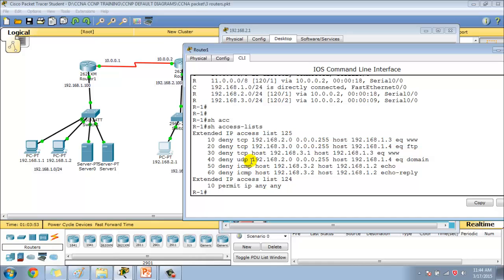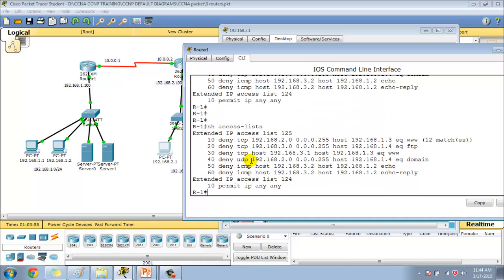And for verification, I can go to router 1 and use show access list. You can see there are some specific matches, like some packets coming from the 2 network trying to access the 1.3 web service, and it has been denied.